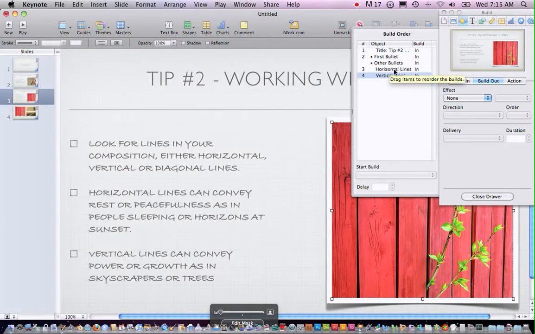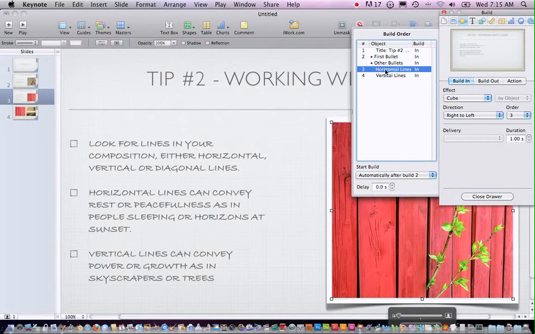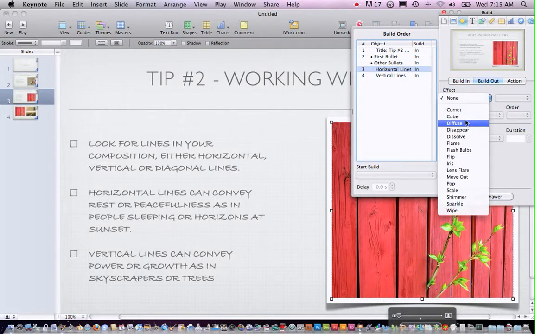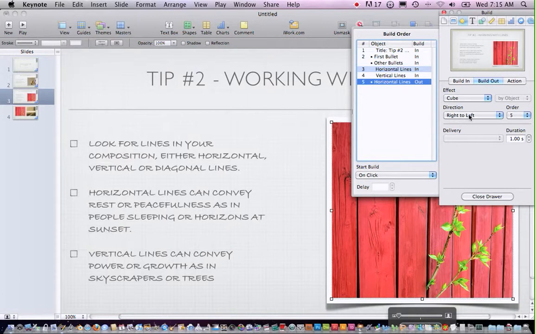Okay, now what am I going to do with these? Well, the first thing I'm going to do is I'm going to choose the horizontal, and I have a build in that goes left to right like this. Now what I'm going to do is I'm going to do a build out. So build out, I'm going to keep it as a cube and right to left. But the big thing is I'm going to make it on click because I may want to speak to it first. I'm going to move it up. Okay, so now it's horizontal lines in, I speak to it, click, okay, and then it exits, and then the vertical one will show up.